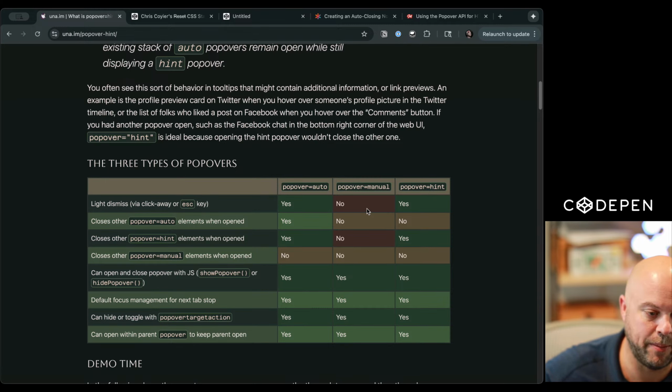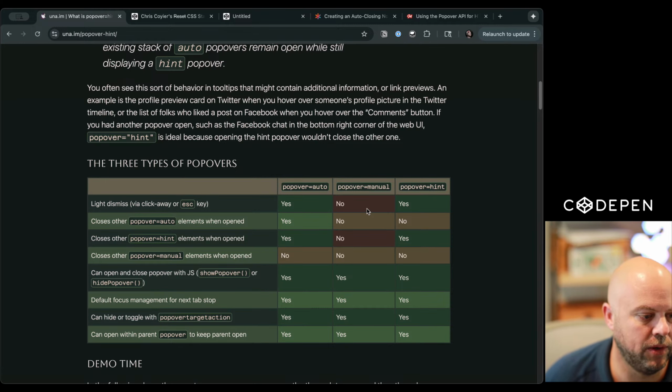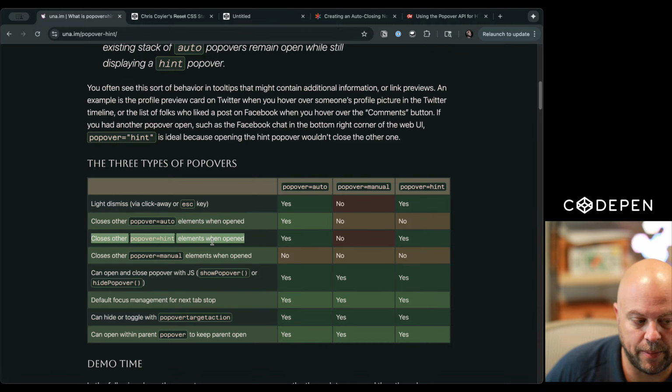Like if you were using a popover to slide out a whole side navigation or something, maybe you'd want that not to close your tooltips. You want it to live outside the regular world of popovers. You just put manual on it, cool, which means it doesn't close other elements. It doesn't close popover hint ones too, these new ones we're about to see.